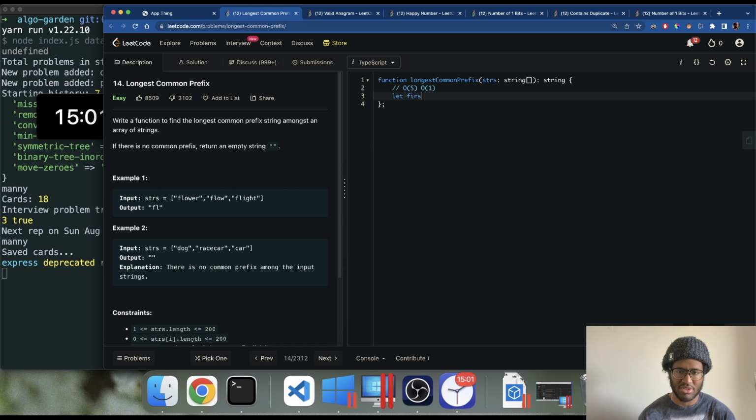That being said, we can assume, right? Since the solution exists as a part of every element in the array, we can assume the first element in the array as our solution and then change that as we go through the strings. So we'll do string sub 0 equals first string, or actually we'll just assume the longest common prefix is the first string in the array.